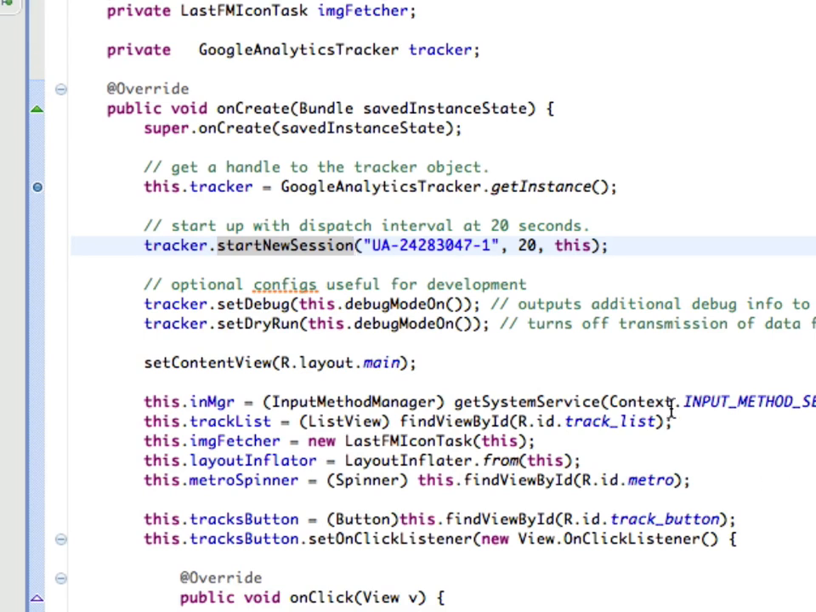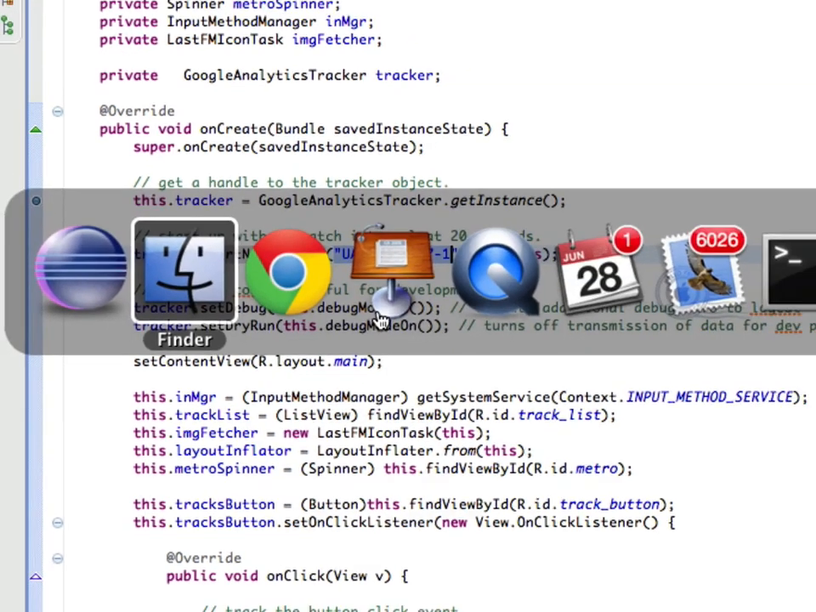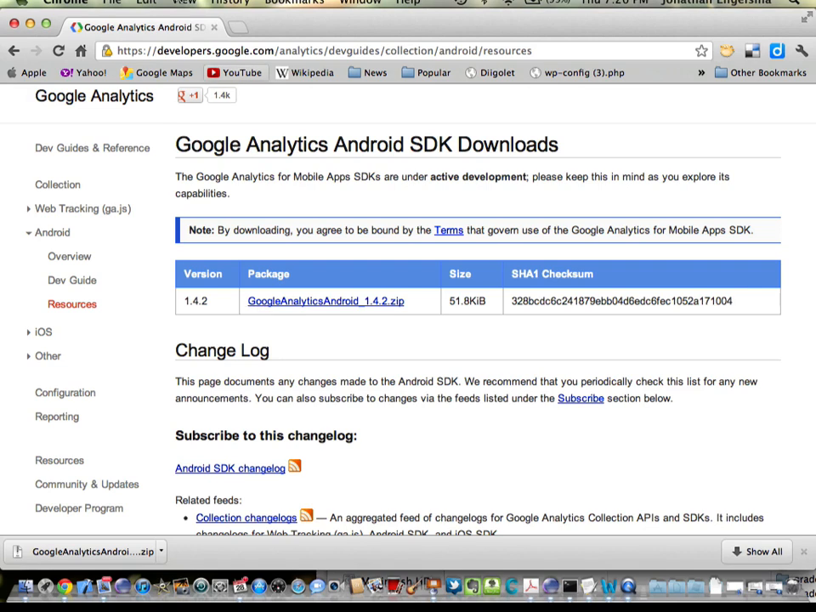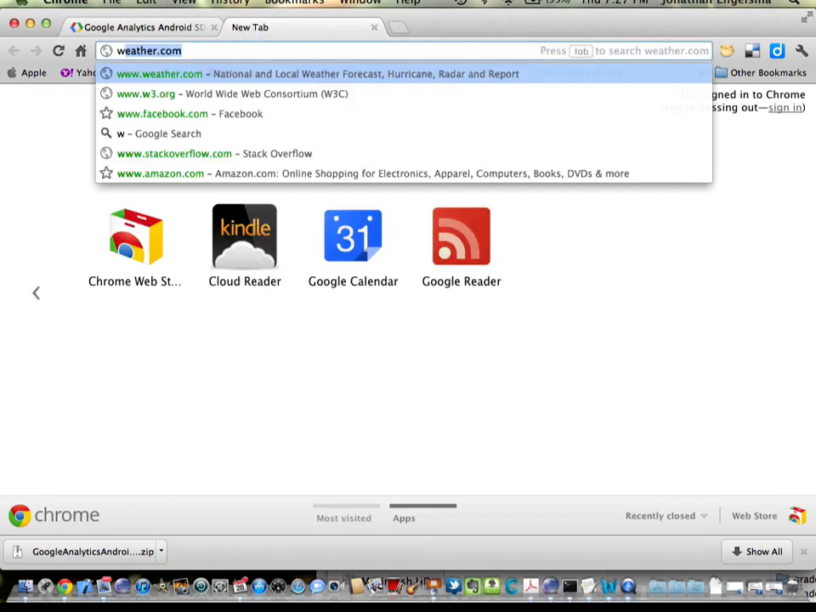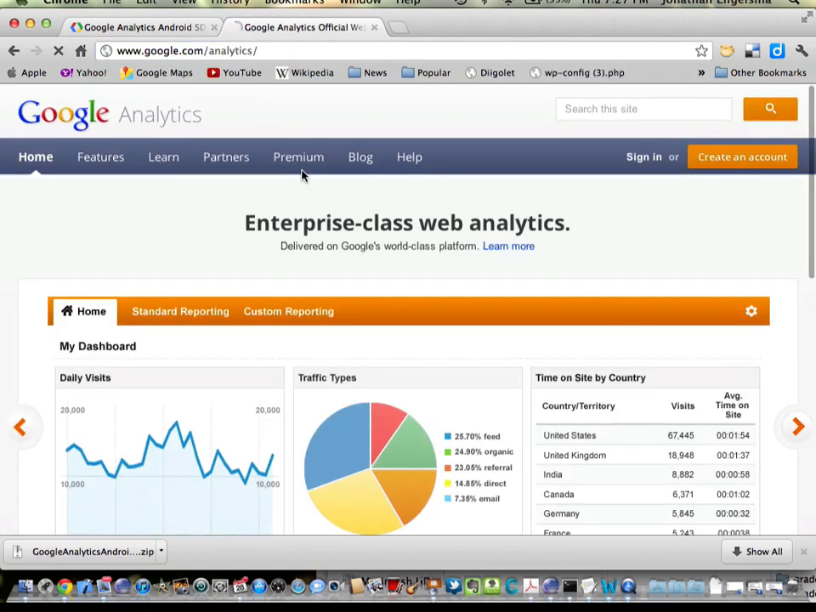And here is my tracking code. Where I got this is out of the Google Analytics dashboard on the web. So let's go over there once and see where I got that. I'm going to go to Google Analytics, that's under google.com/analytics, and I'm going to sign in.